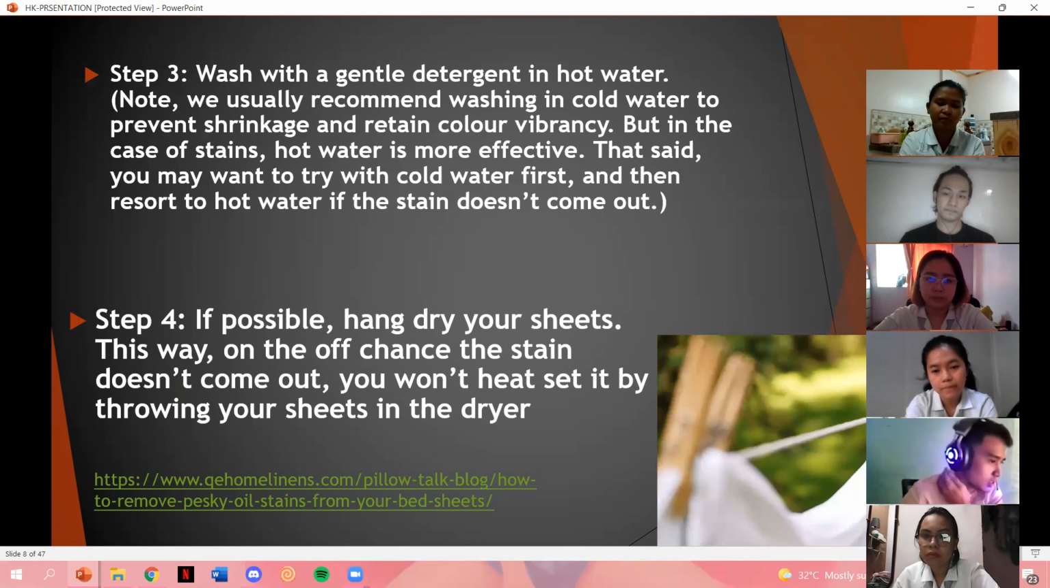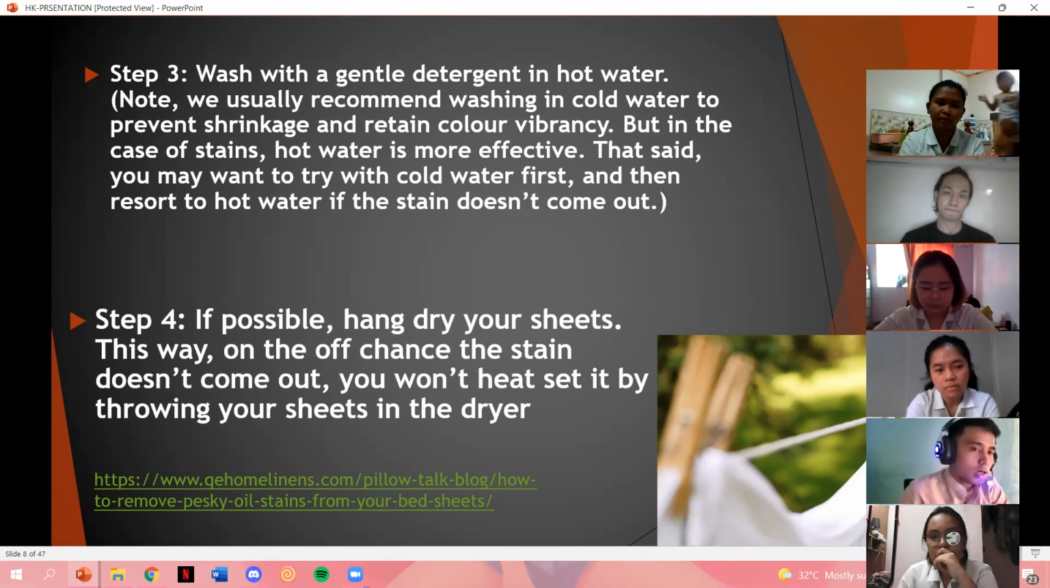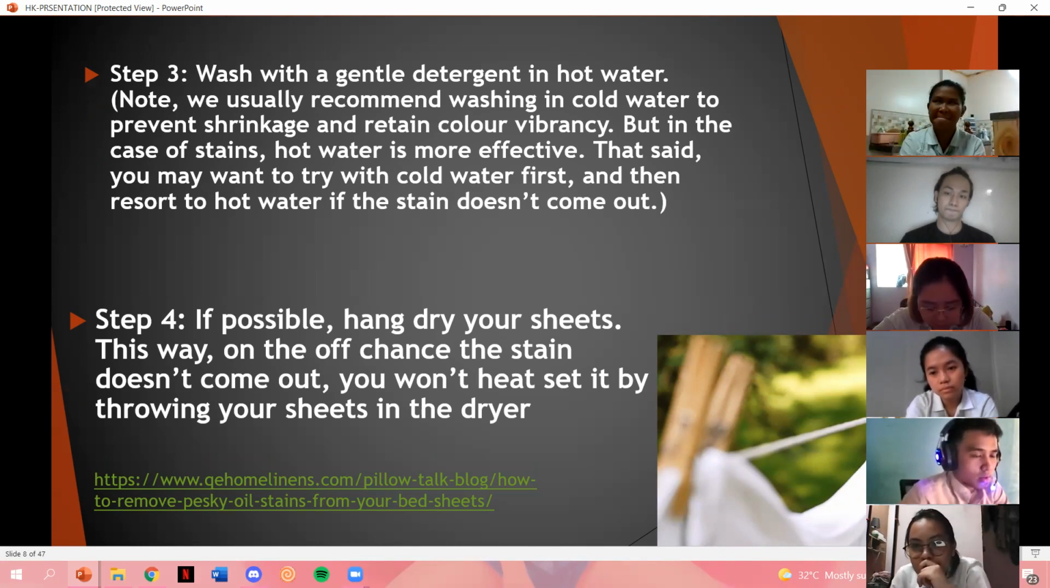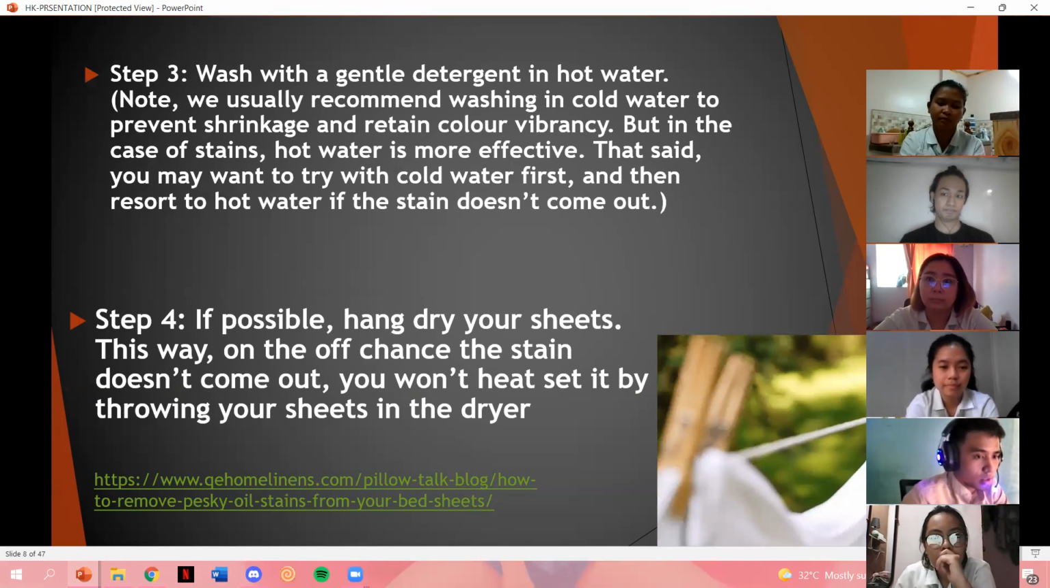So yung step 3 is wash it with gentle detergent in hot water. So usually nire-recommend dun sa ni-research ko is washing it with cold water para ma-prevent yung shrinkage. Pero mas mainam or mas effective gamitin yung hot water kasi mas makakatulong dito sa pag-aalis ng stain, lalo na pag sobrang madikit na stain.